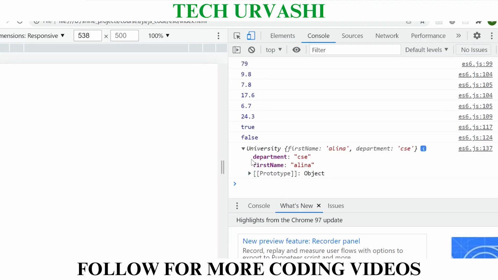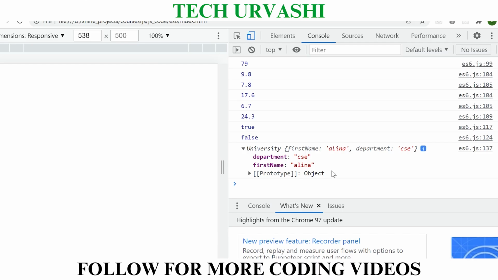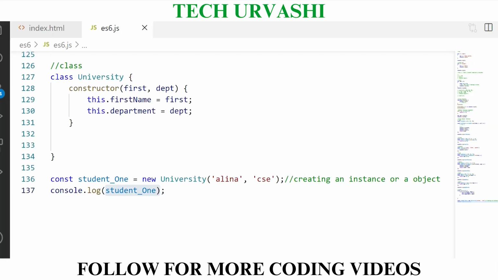That is what I said, student1. This is student1 I've just consoled. Student1 belongs to this university class. Here you can see I've consoled student1, so it's an object. Here I can see the prototype, and I can see department and firstName are the properties of this object. So the common properties that we have are firstName and department.